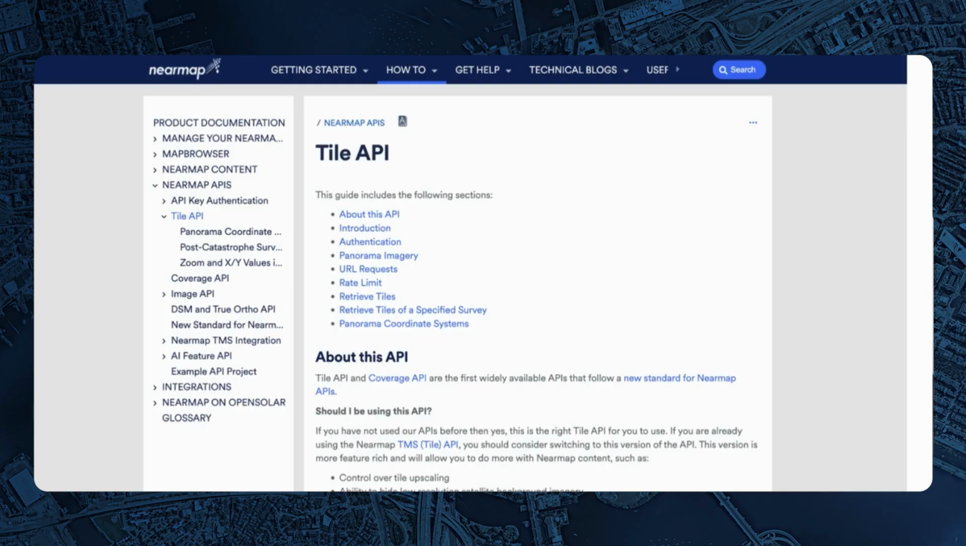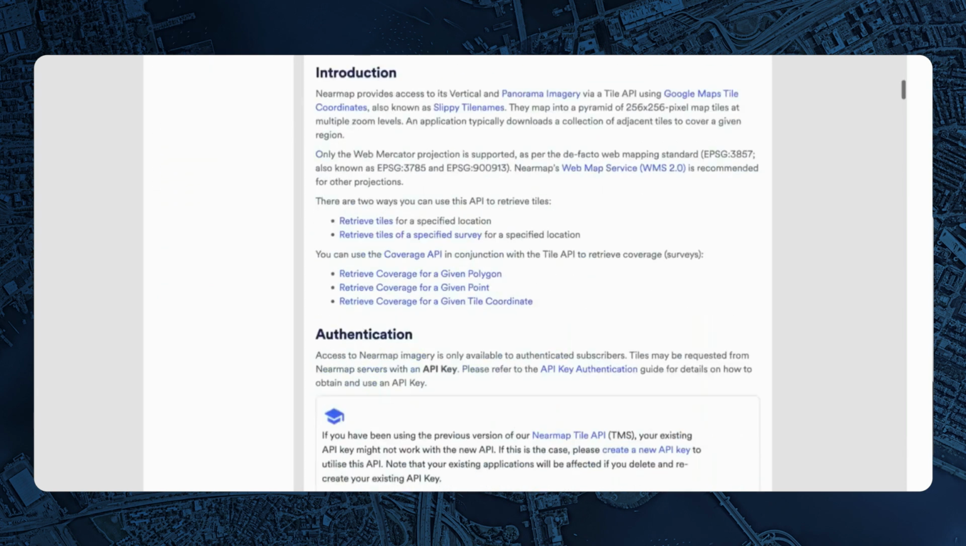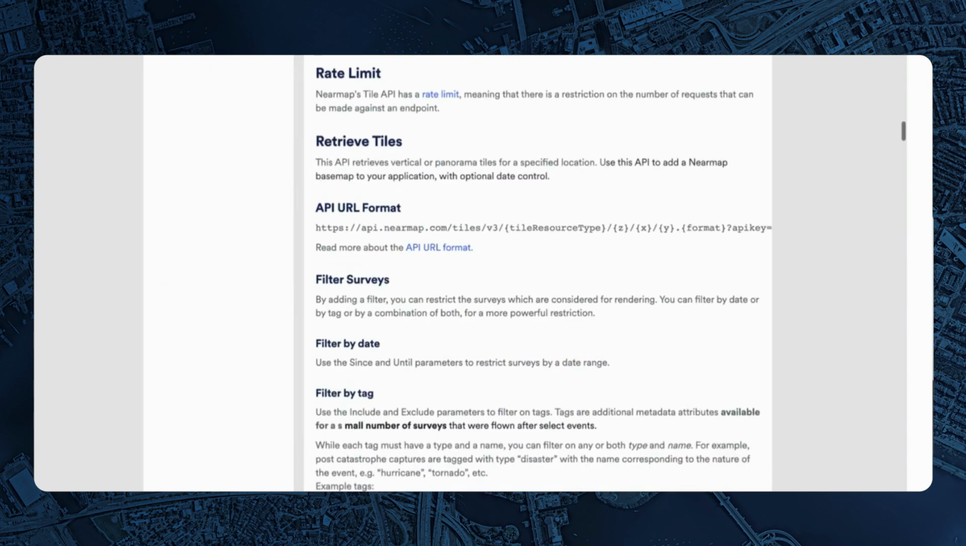If you're a Python person and have the ability to code, you can go into our Knowledge Hub, go into product documentation, and then down to the Tile API. Down here, you're going to be able to learn a little bit more about what APIs are and how the standards are. There are sample scripts in here so you can see the API URL format. You can take this, copy it, and paste it into your tool.